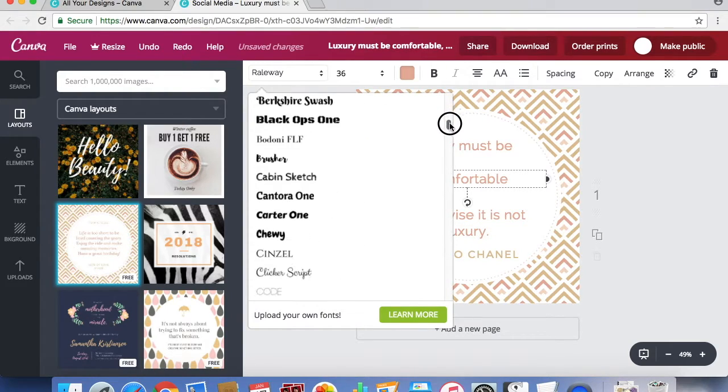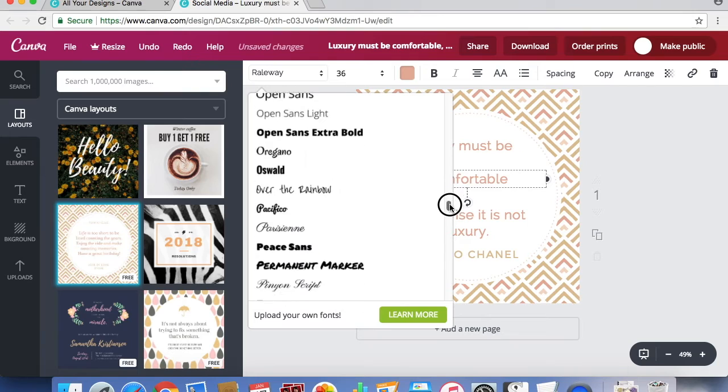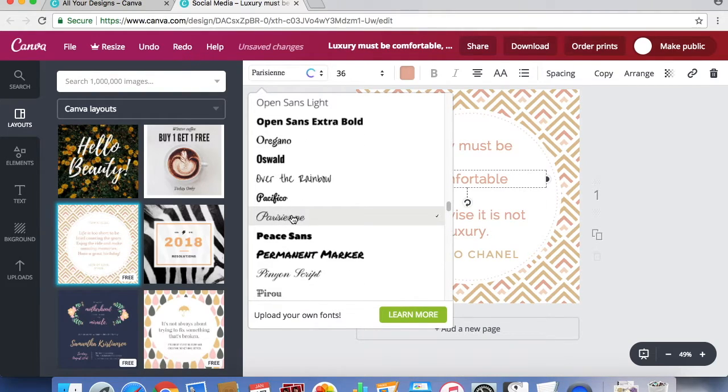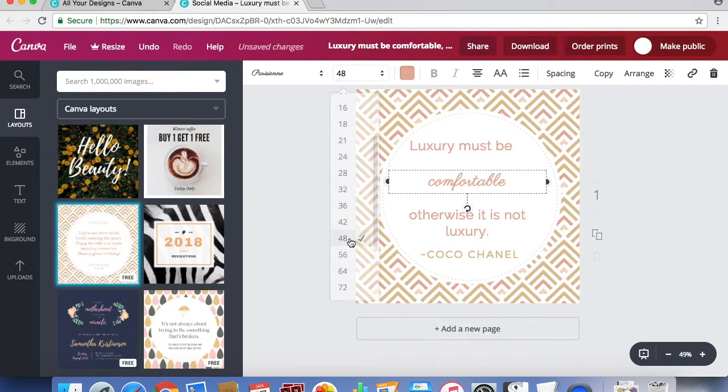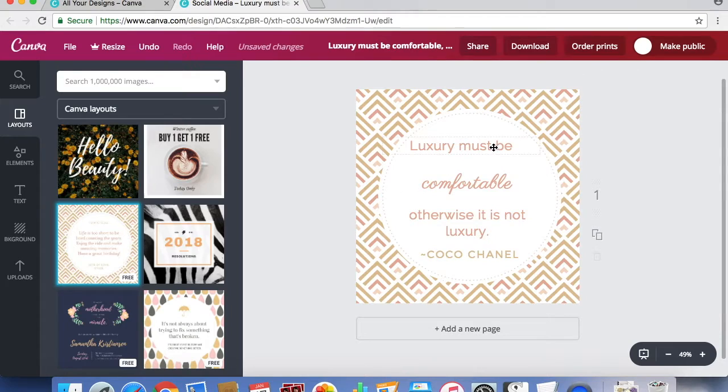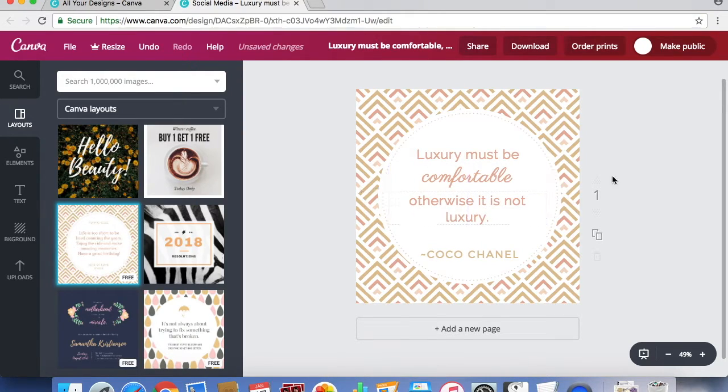And I'm going to pick something scripty. I'm just going to scroll down to Parisienne because I use this a lot. I know that I like it. So it's a little small, so let's make it a little bit bigger. Maybe even bigger than that. So there we go. Now let's stack this up. Now you see the guidelines here. It'll tell you when you're centered. So it's centering it in the circle for me. So luxury must be comfortable. Otherwise it is not luxury. So that makes it stand out a little bit more.